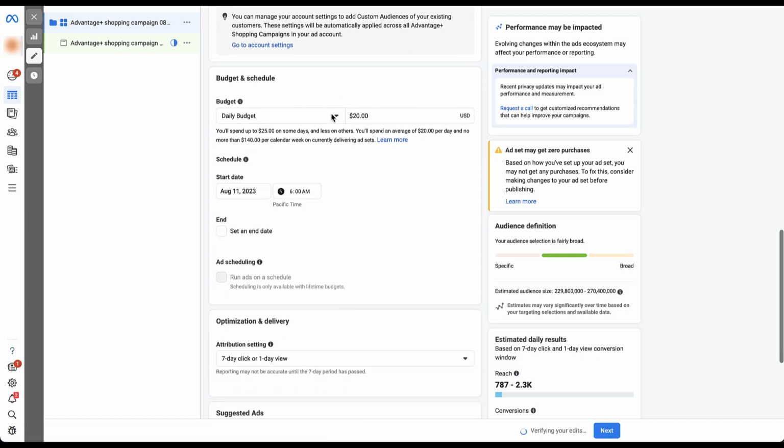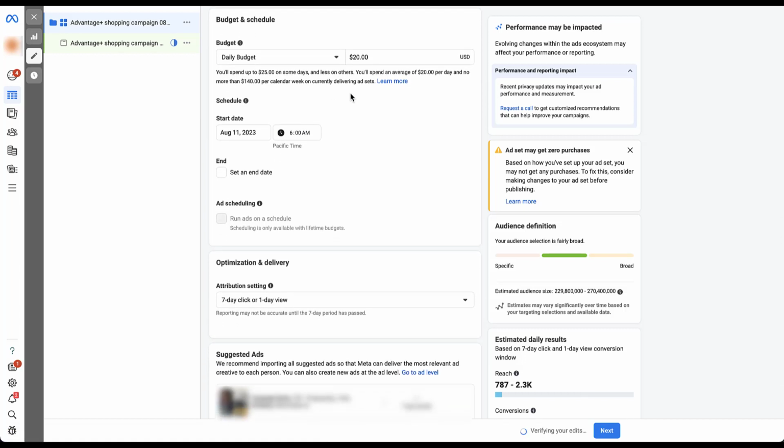And for the next section, we still have control over the budget and budget type, whether it's daily budget or lifetime. You can still set your ad schedule, you can set an end date, and you can have them run on a schedule, but only when you use lifetime budgets. So just the same as normal.